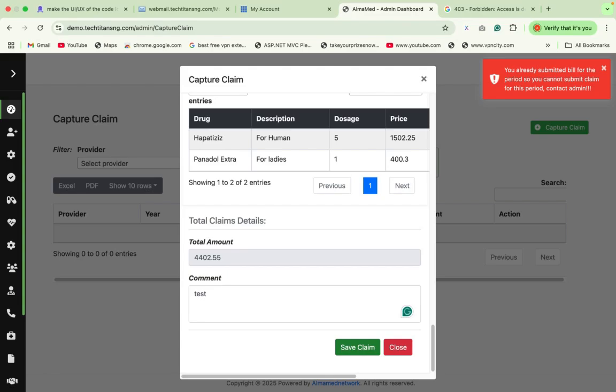Okay, so it's still showing me that error, which means that the bill I submitted for the month of June was submitted in July. So trying to submit another one again is rejecting it. So what I will do is I will go to my database and delete the ones I created before.